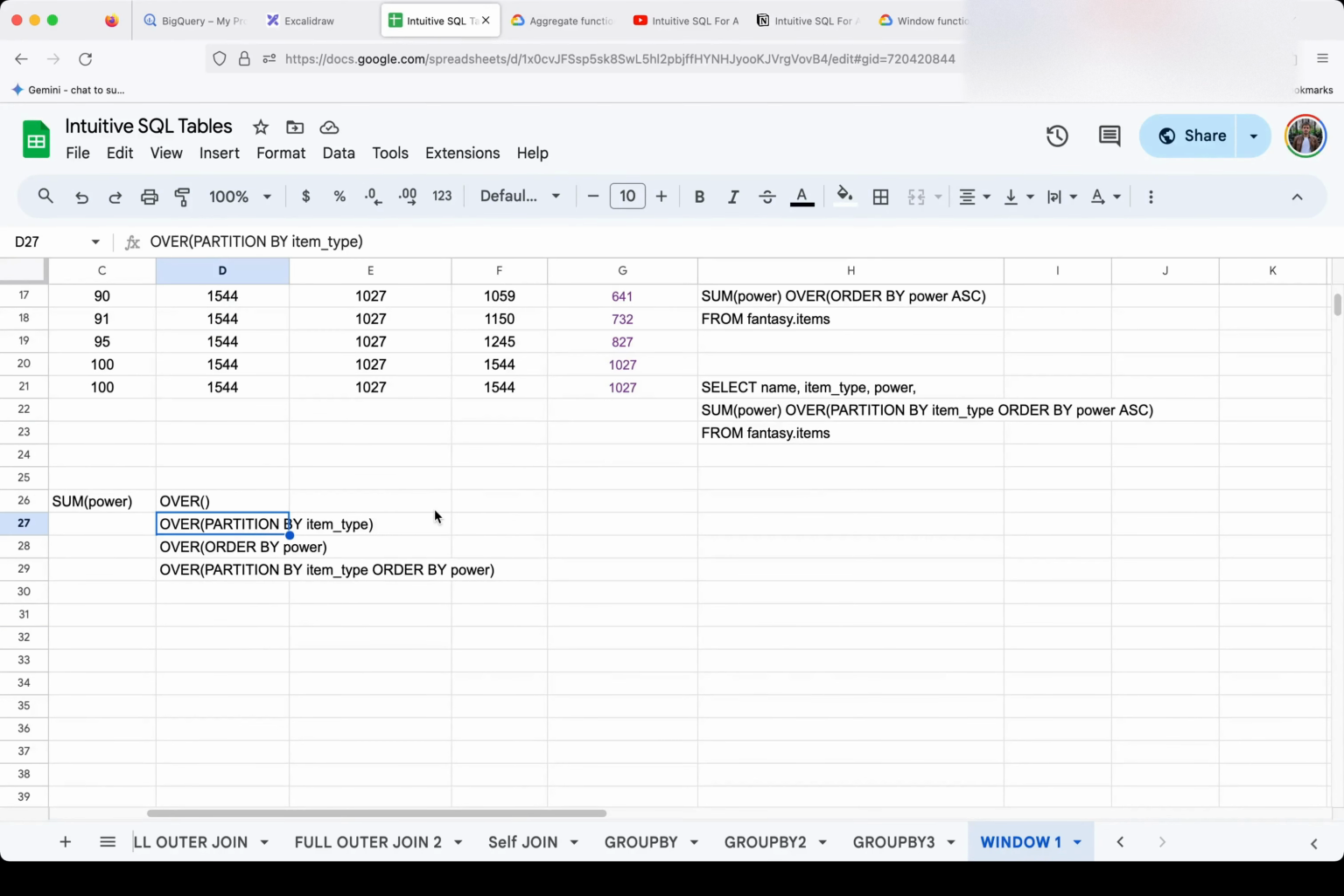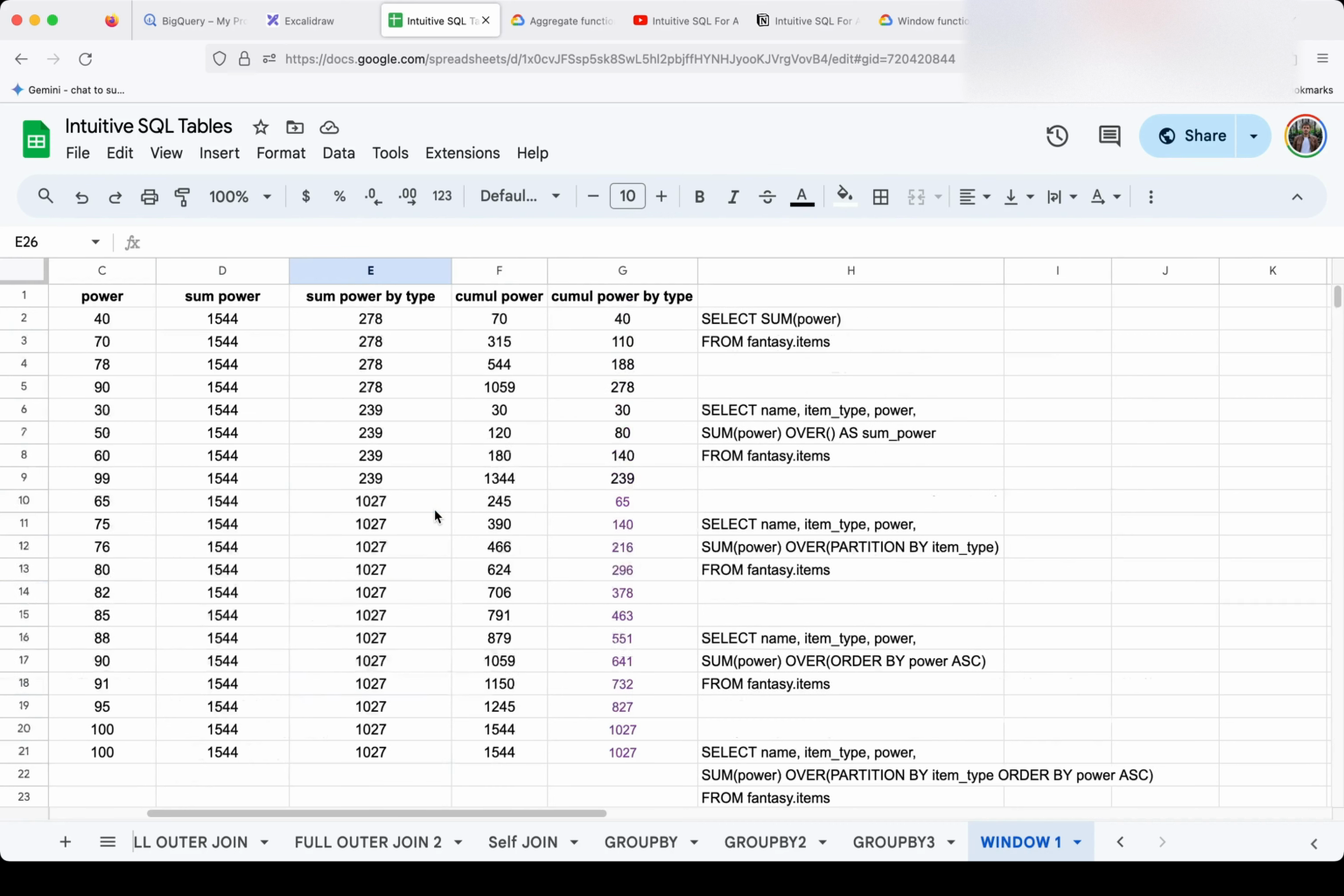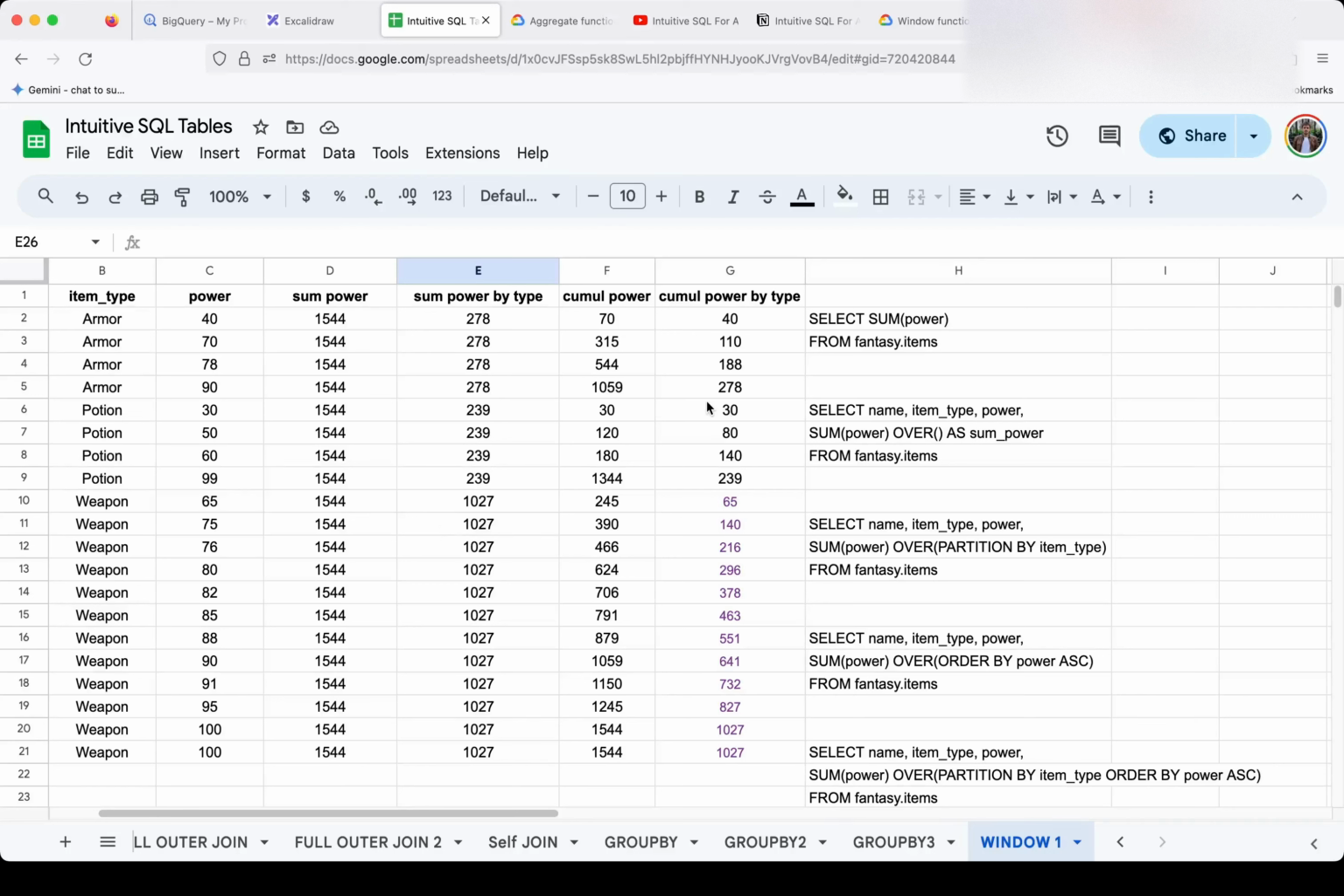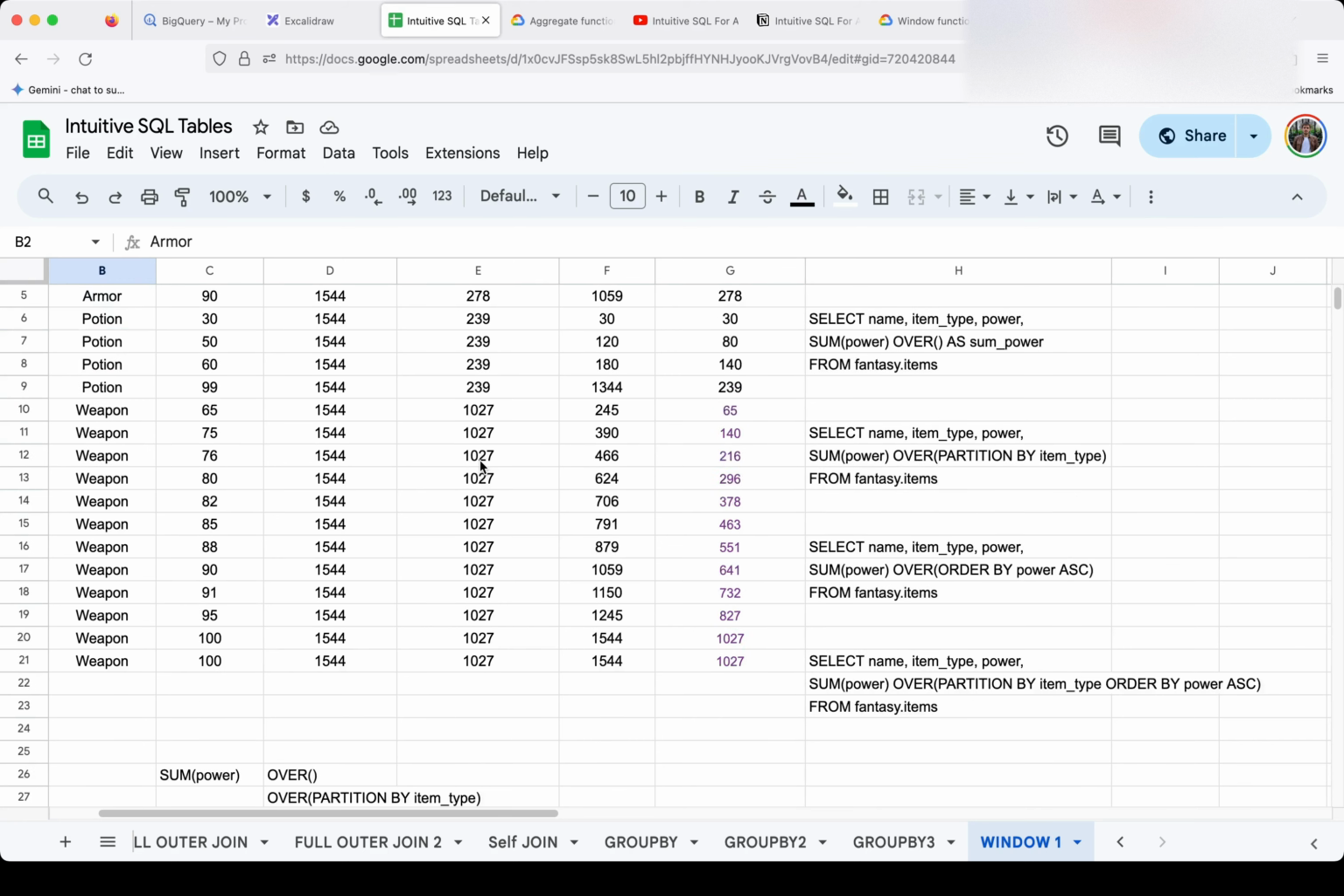The second window is introducing a partition by item type. And what this means in practice is that each row will look at its own item type and then only consider rows which share the same exact item type. And so within those rows, it will calculate the sum of power.